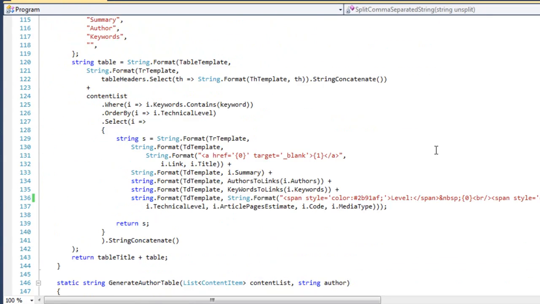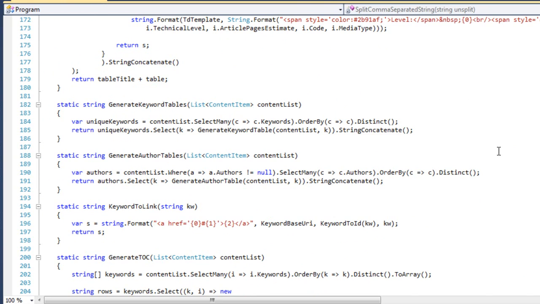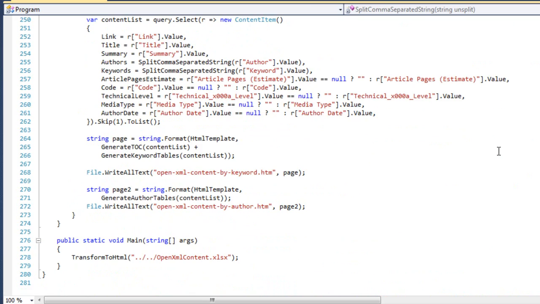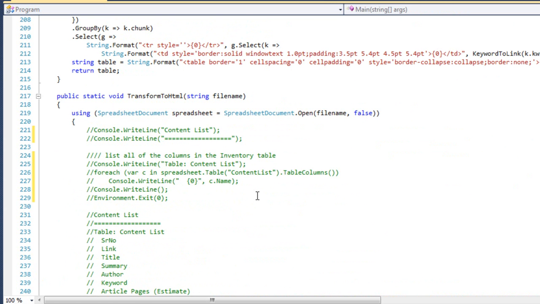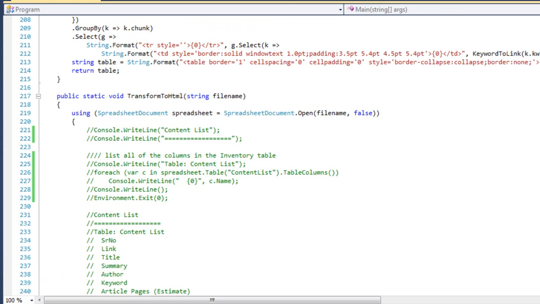Other than that, it's just a fair amount of code to produce the HTML from that content list. It's not a very long program, including all of the comments and everything. It's 281 lines of code. Let's run this. I'll press Control F5 and it runs.